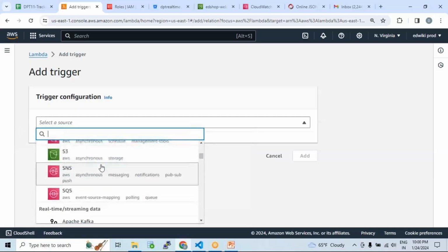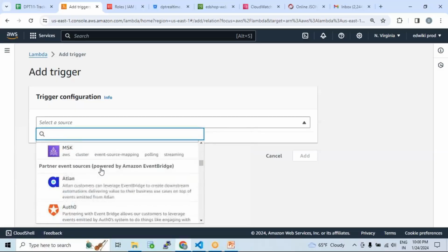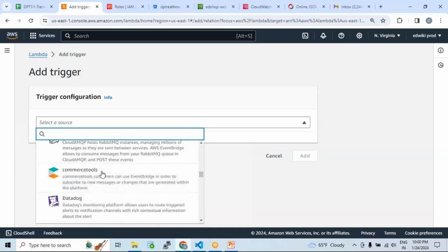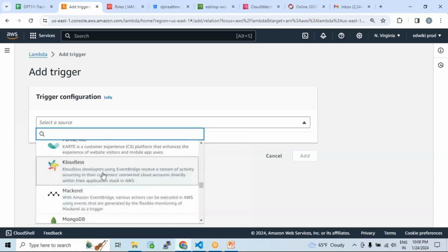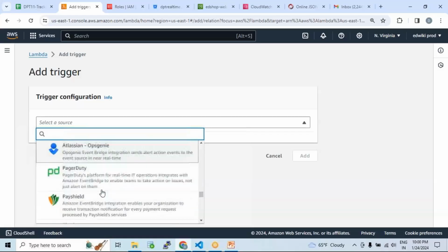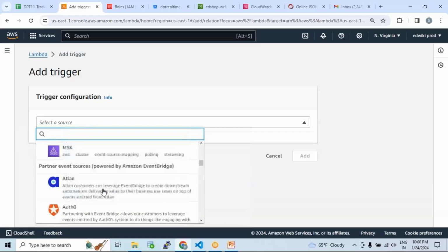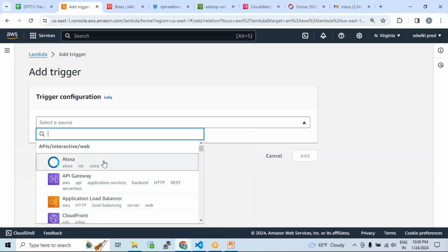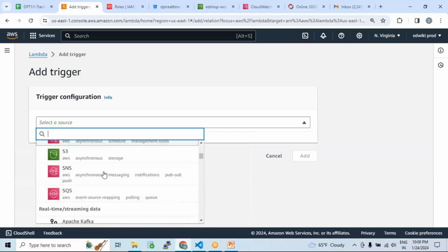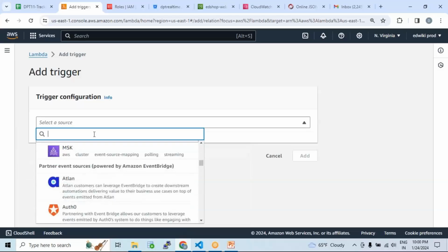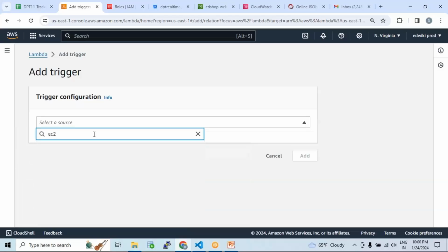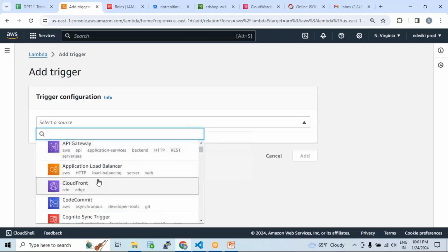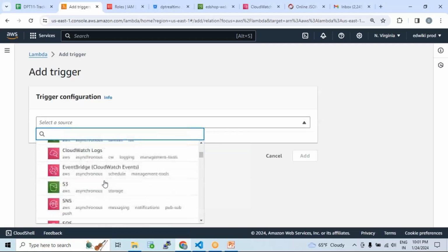If I scroll down a little, most likely there is no matching compatibility here. You are not getting a right option here. Do we have EC2? Not really. Okay, that's okay. Now the answer for you.